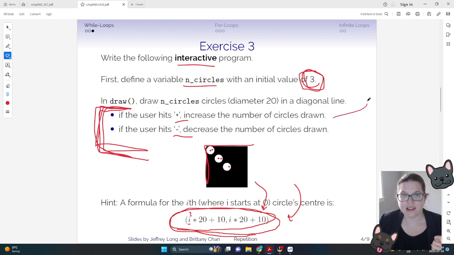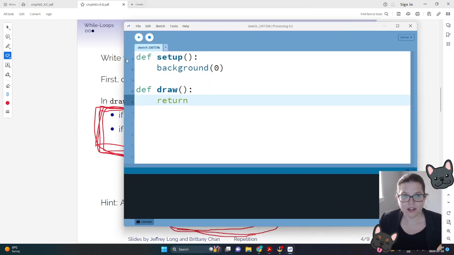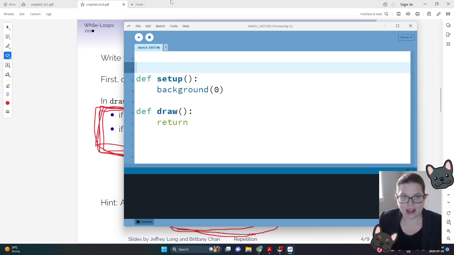Because of that, we have a pretty good idea that the number of circles is probably going to be the model part of our program and would have to be the global variable, because it's what's going to be modified in that key pressed function, and it's what the draw function is going to use to figure out how many circles to draw. So let's add it in as a global variable.